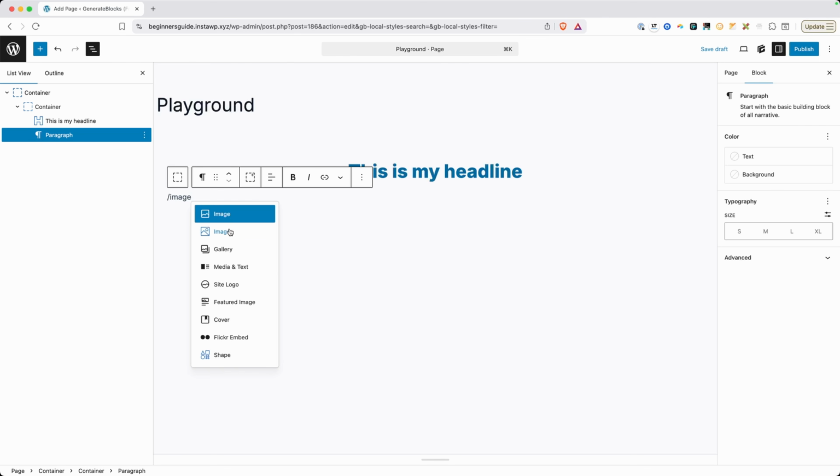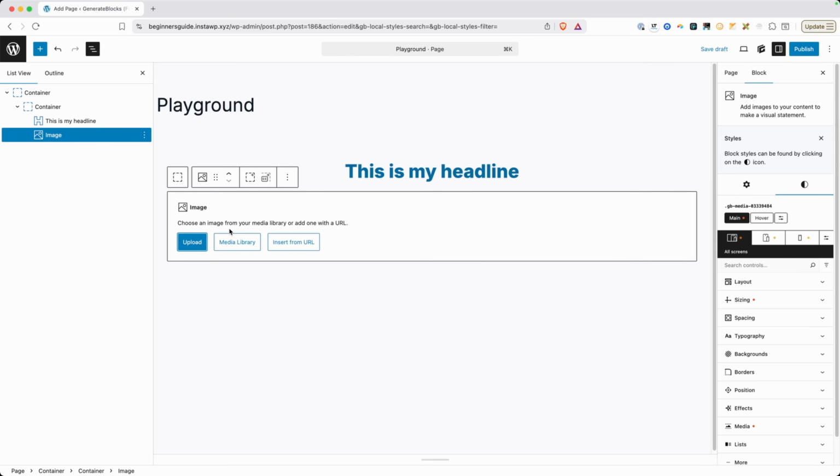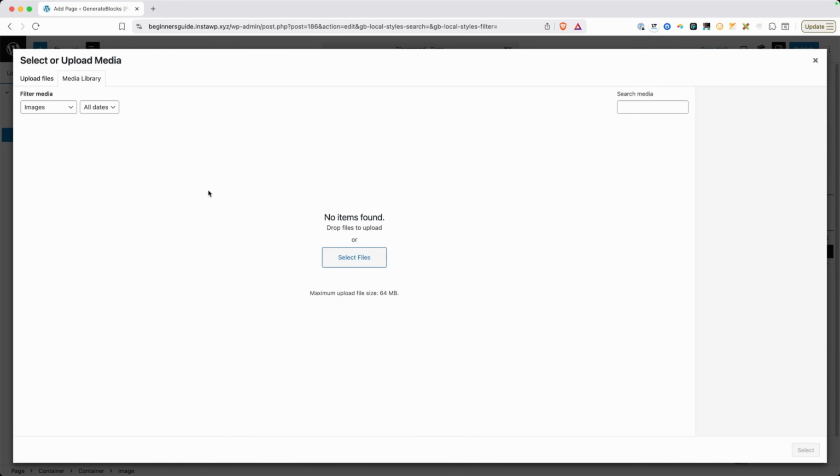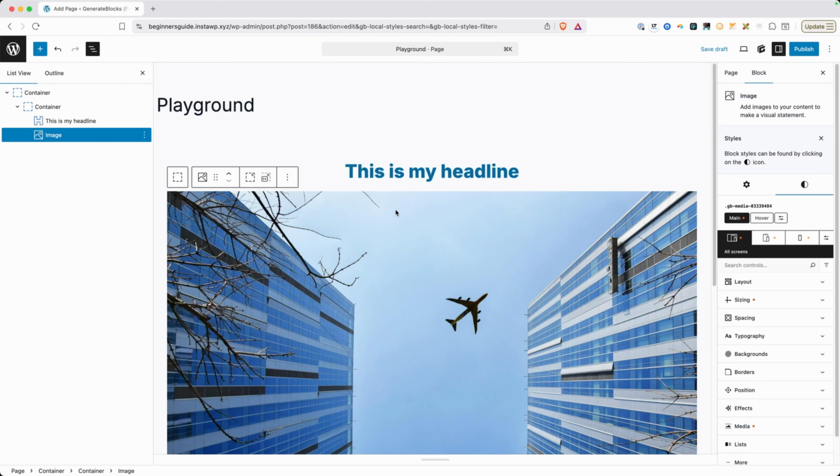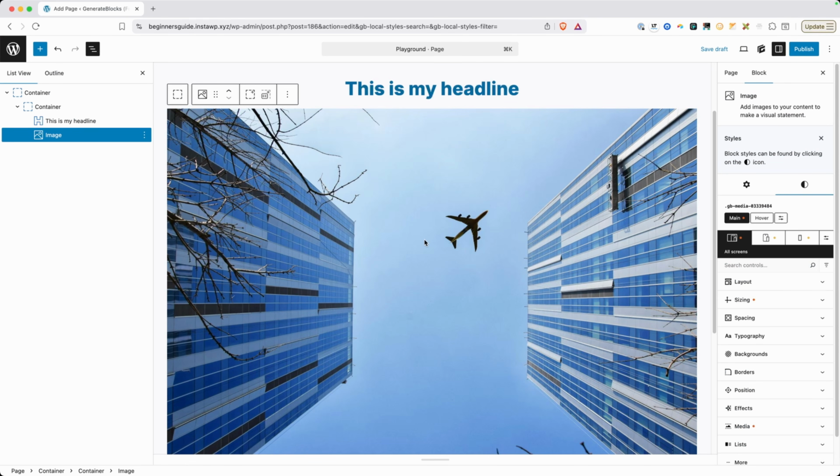The core blocks don't have all the styling controls and the GenerateBlocks ones do, so they're a whole lot easier to work with. We'll go ahead and add this image to our page, and now we have to select the image that we want. We can either upload it, choose something from our media library, or insert it from a URL if we want a hot link to an image somewhere else. We'll go ahead and go into our media library, and we can see that there's no images on this website yet, so I'll go ahead and upload one. I uploaded this picture into the media library and we'll go ahead and select it, and we can see this is now added to our page.